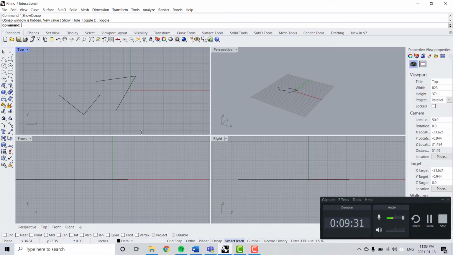And the reason for that is, let's just check endpoint, midpoint, intersection, perpendicular for now, right? So make sure those are checked. And then when you have a couple of those checked, make sure your Osnap is bolded. That means it's active. And by that, I mean I'm going to type in polyline. Then I'm going to hit enter.